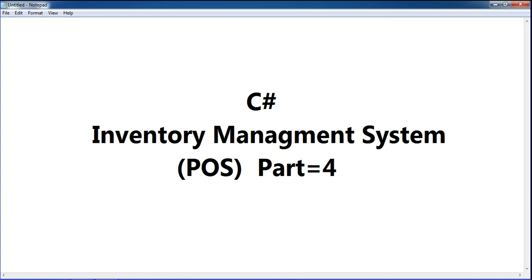Okay friends, now I am going to tell about what we want to do in this part 4. In this C# tutorial I explain how to make the inventory management system, the POS part 4.